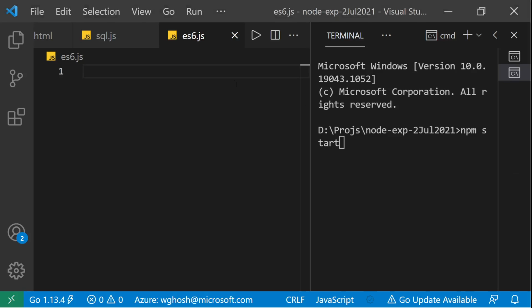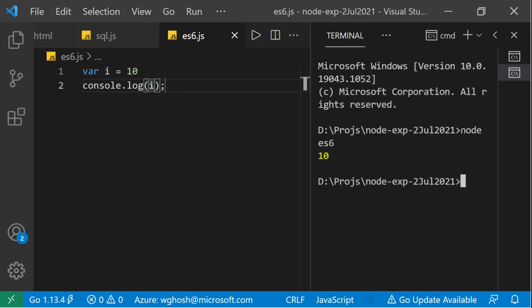So let me go to my Node application. In this, let me try to declare a variable: var i equals 10. console.log(i), and it will print 10. If we just run this application, you say node ES6, and it prints 10.